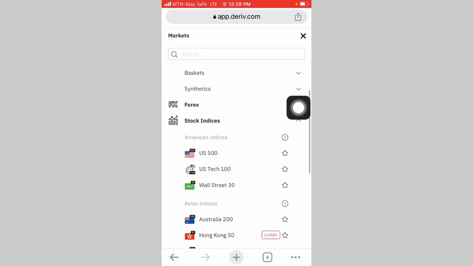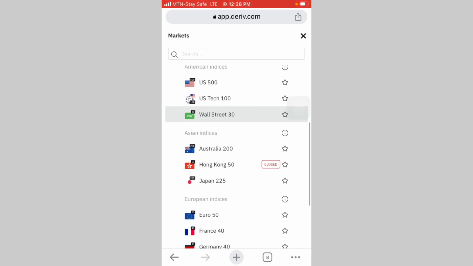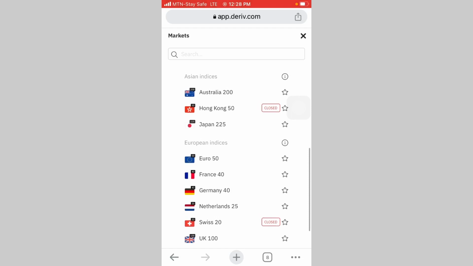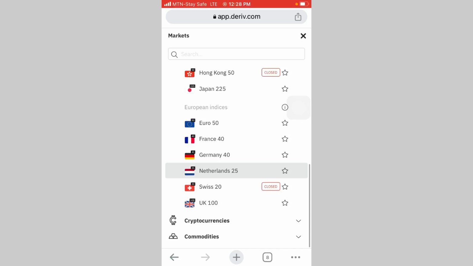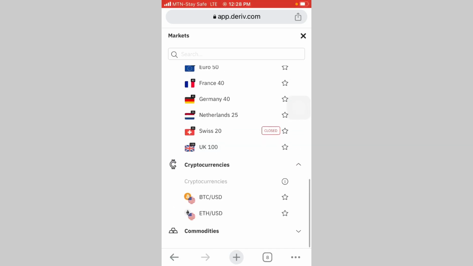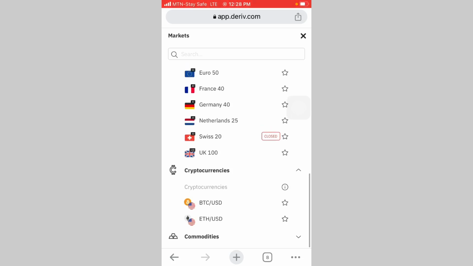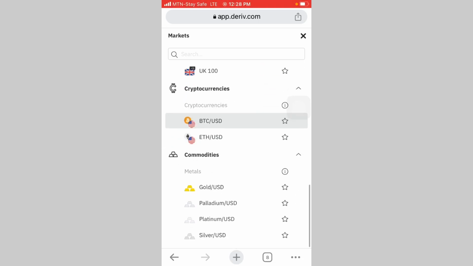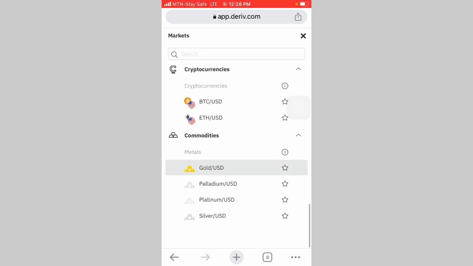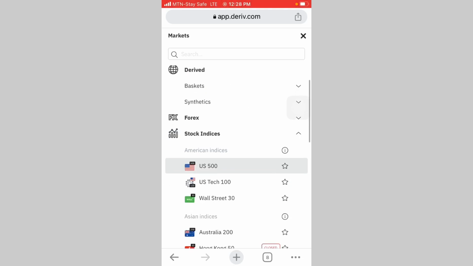Then once you are done with this, you can also trade stock indices. We have US 500, US Tech 100, the Wall Street, which is the US 30 if you know, and we have Australian, Hong Kong, Japanese. So these are markets that you can trade on Deriv. We also have crypto, Bitcoin/USD, Ethereum/USD, and we have commodities. The commodities we have here are gold/USD, and others like silver, platinum and other ones. So once you are done with this is where you select most of your pairs.